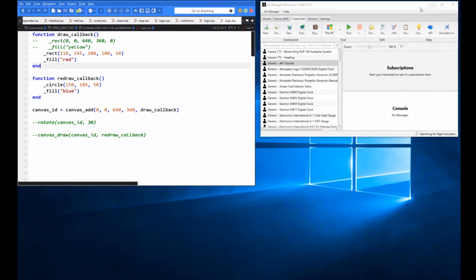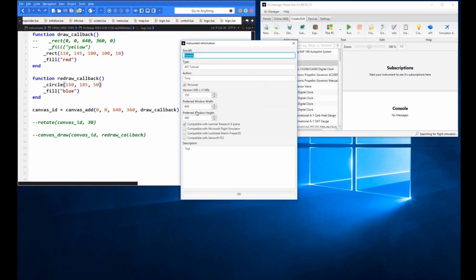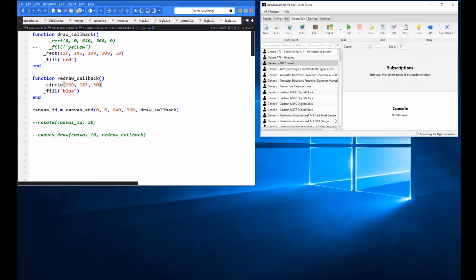Let's go back to the API page and go back to our code window here. So here you see we've got the canvas add function. I've set up a little test instrument here. It's our same API tutorial instrument, but this time I've made the size of that instrument 640 by 360. Let's just double check that. Yeah, 640 by 360 is the size of the instrument. I've made it a little bit bigger because we're going to draw on the canvas, just so it makes it a little bit easier to see.